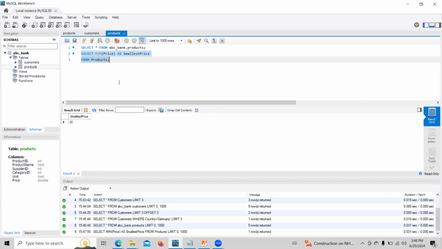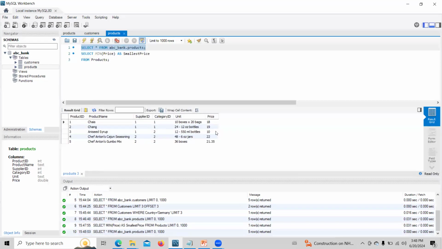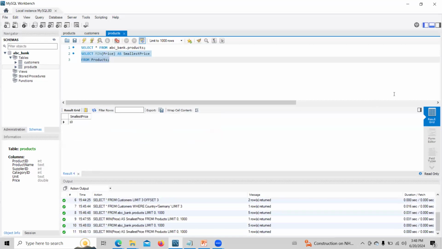So we are saying that 10 is the minimum price that we have in the table. So let's cross check whether we are correct or not. So if you see the price 10, right? So 10 is the smallest price in the entire table. So that's why I think our result is showing the correct value. That is 10, right?